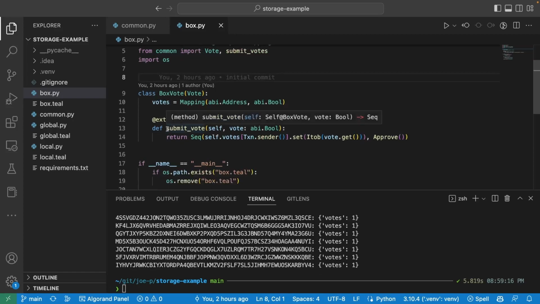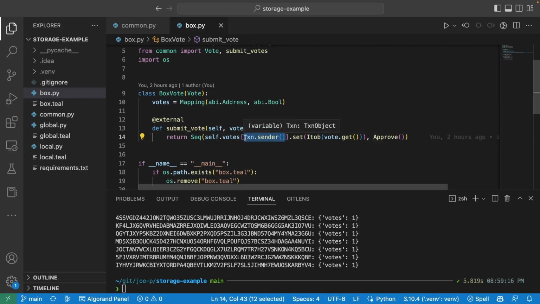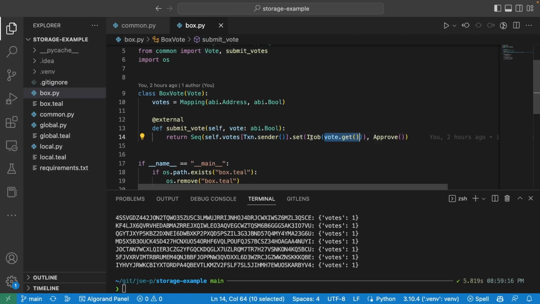Then in our actual submit vote function, again passing in a Boolean, we're saving a mapping of the transaction sender. So this is going to be the name of the box, or the key of the key-value pair for the box. And then we're setting the value to vote.get. The caveat with boxes is that they can only store bytes. They cannot store integers. So we have to convert this Boolean, which at the low level is an integer, to a byte array or byte slice using this I2B function.